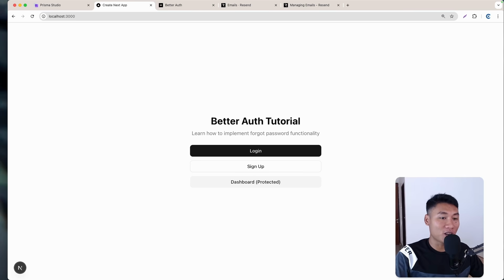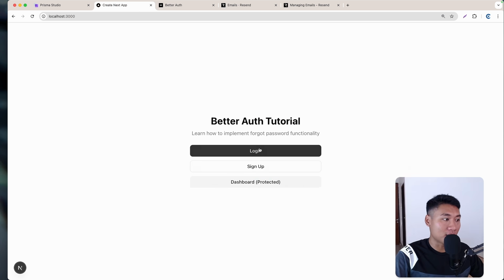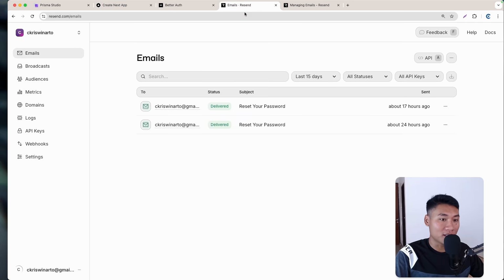So in this video, I will show you how to build a complete authentication system in Next.js using Better Auth. We will cover the sign up, the sign in, and even the forget password flow. For our database, we are going to use the Prisma ORM with PostgreSQL. And basically, we are going to integrate Resend to send the password reset email to the user. So by the end of this tutorial, you will have a fully working authentication setup ready to use in your project.